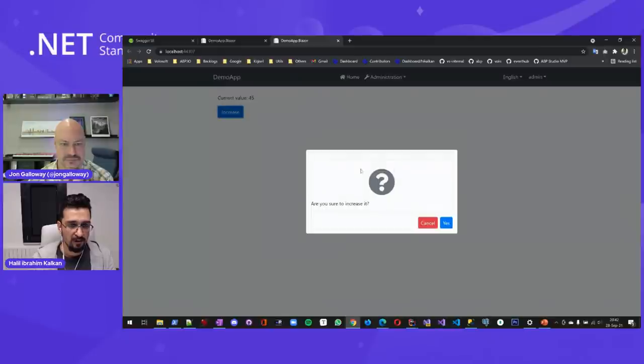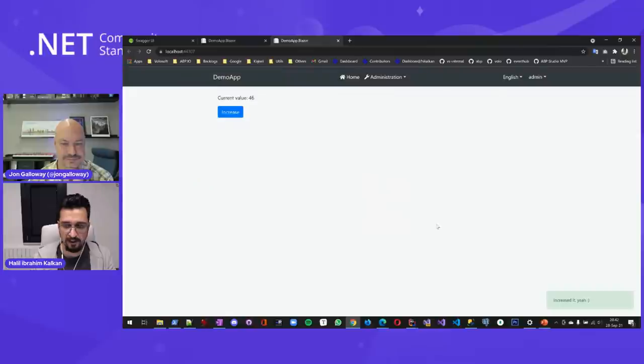So it shows a confirmation. I can cancel or accept. Yeah, a notification appears here. It's integrated to known libraries like Toastr and SweetAlert. The Blazor side is not using SweetAlert, but the MVC side is using it like that.